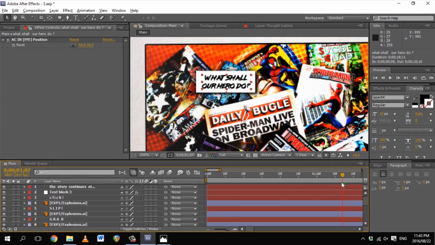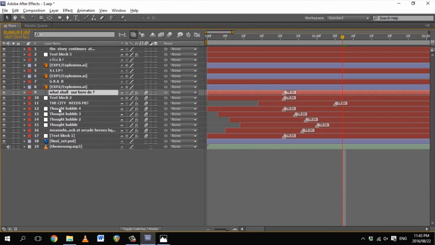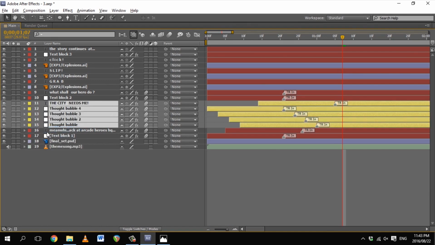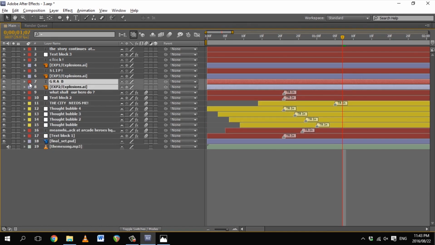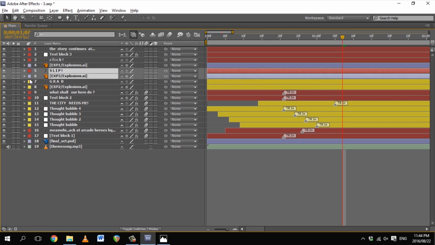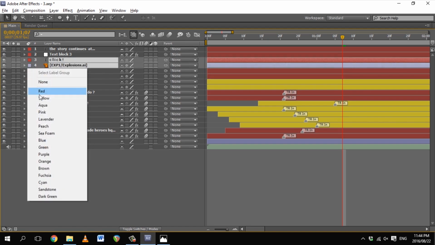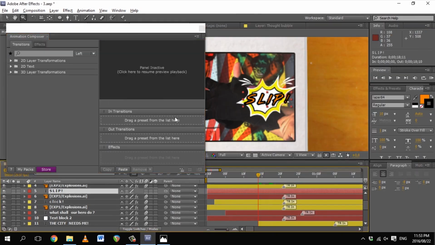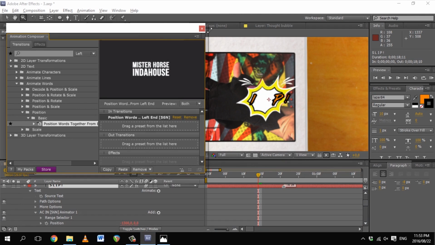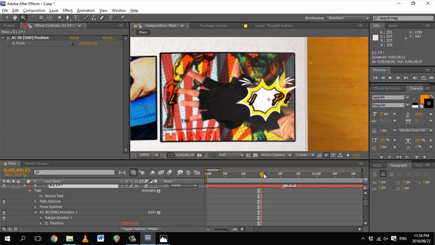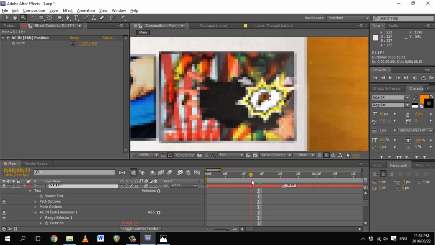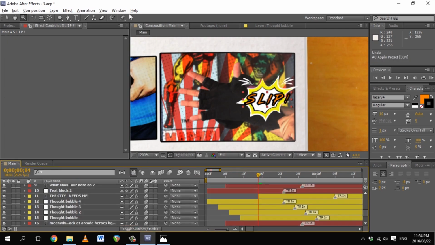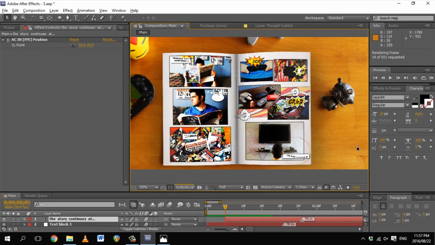as necessary. A nifty tool is to select pairs or logical sections of things and color code them by clicking on the colored squares beside them. Here, I alternate red and yellow to help visualize the different text pairs and keep my work organized. For this text, I use a different animation. This one, position words together from end, has a really cool action that makes the concept of the glove being slipped on really come to life. And at this point, we've done all our preliminary animating of the elements.